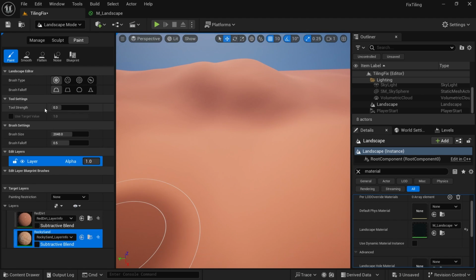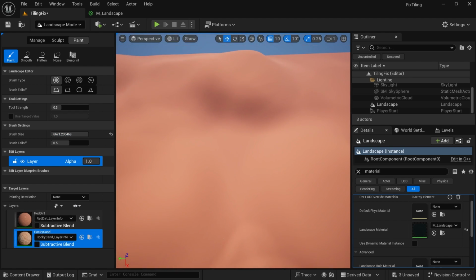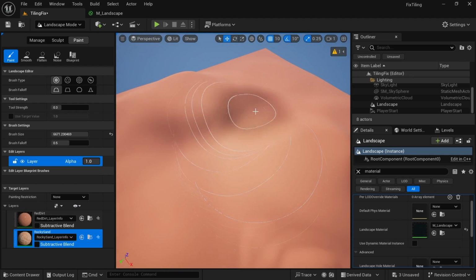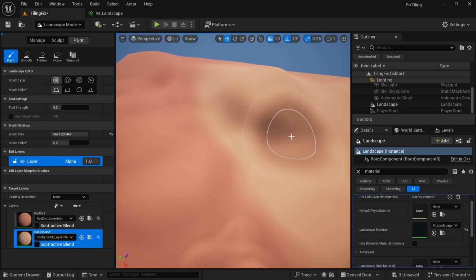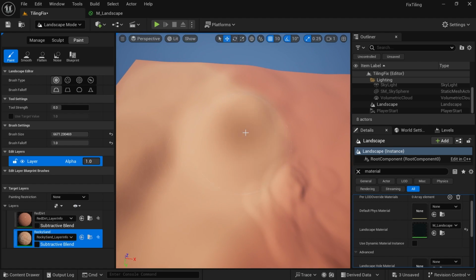I'm going to select that layer and increase my brush size all the way so that I can paint some of this layer onto my landscape. I'll just go ahead and let half of my landscape be this rocky sand layer. Okay, and I'll increase the falloff all the way and make it a little bit more smooth of a transition between the two layers.